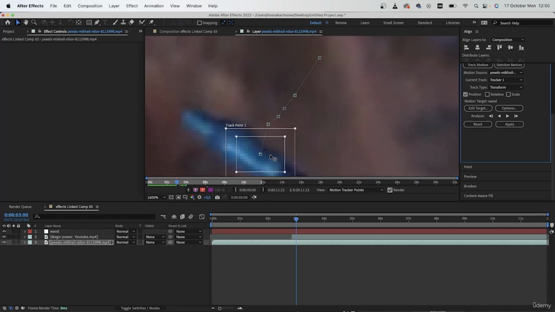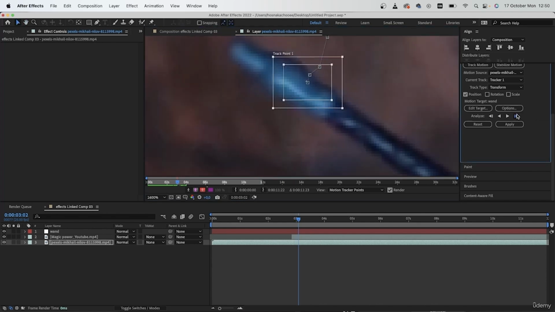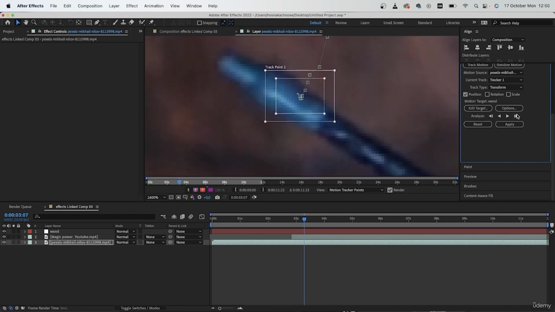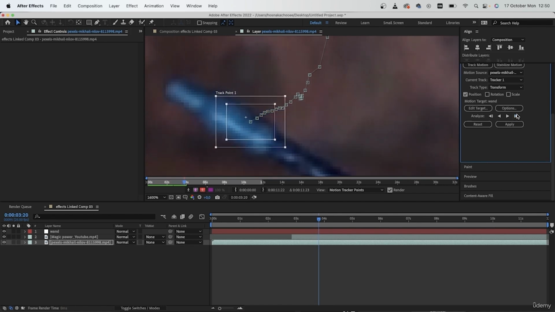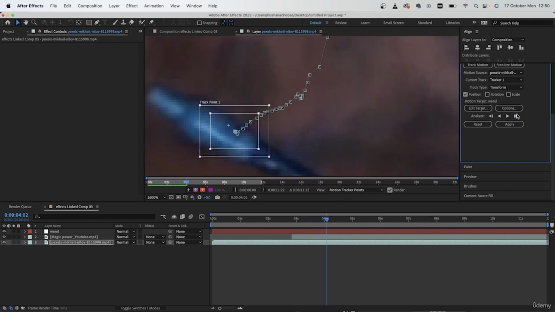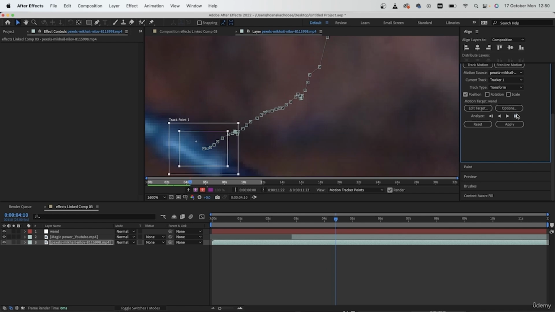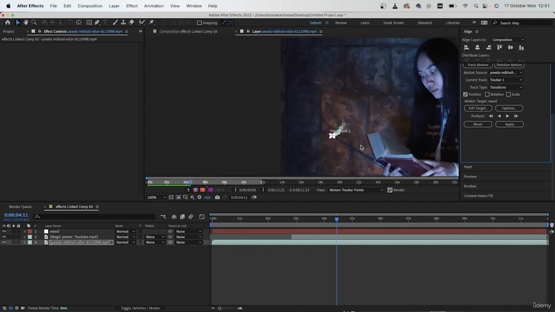So I'm just going forward with the tracking. You can see here it's good. And I'm just going to keep doing this until the end. If you saw that the lining is good, you can just press the Analyze Forward button and just let After Effects do its thing. I'm going to do that and then I'll be right back.